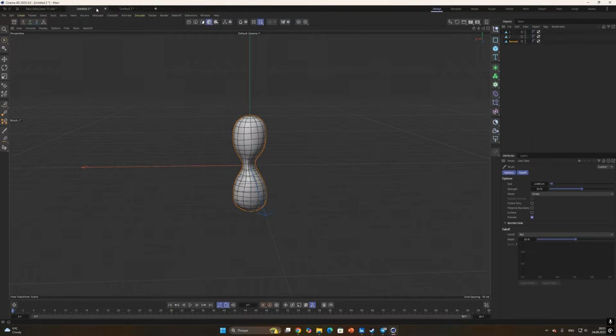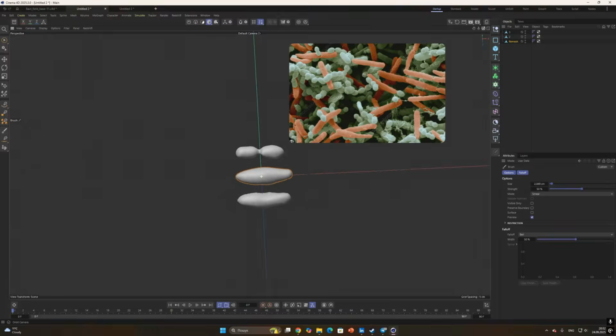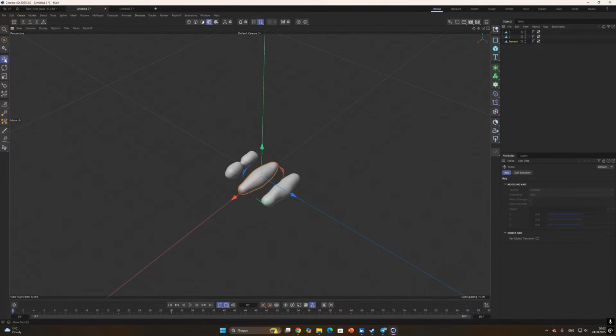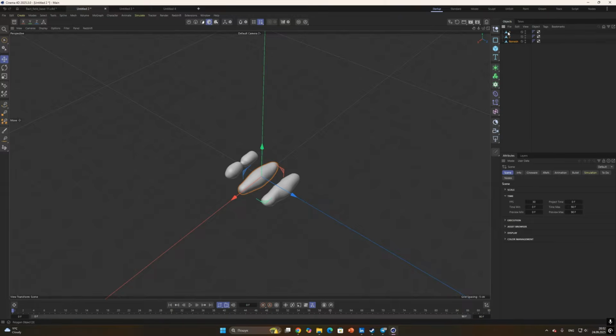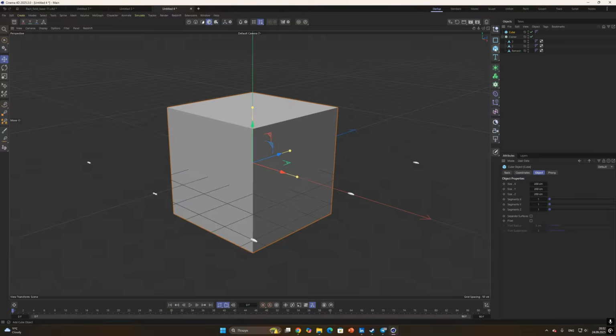To save time, I'll immediately show you a few bacteria I have already prepared. Feel free to use any references from the internet and model them quickly. The main thing is to keep the polygon count low, because later we will need a very large number of objects. Next, we add our bacteria to a cloner, set the count, and apply some random factors to introduce variation.